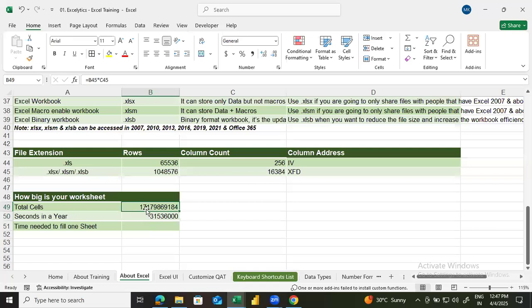These are the number of cells. If you take 1 second per cell, how many seconds will it take in total? If you want to touch each cell individually and these many cells are there, the number of cells multiplied by 1 second per cell gives the total number of seconds.